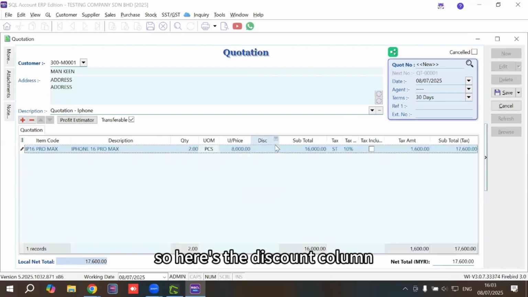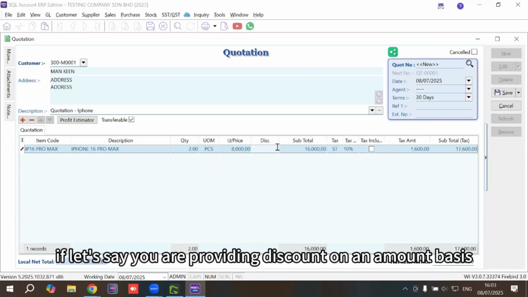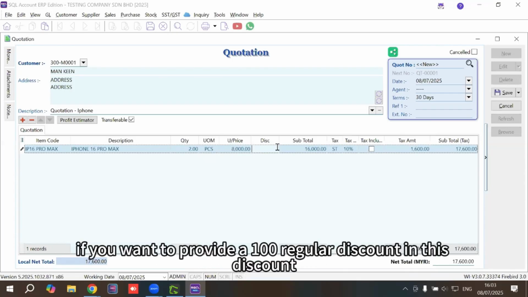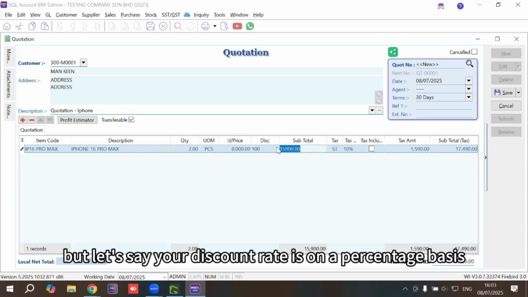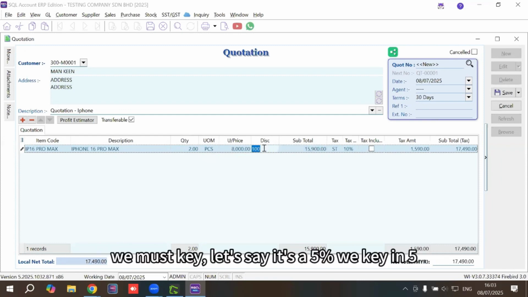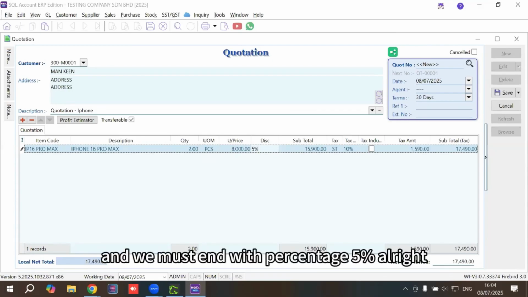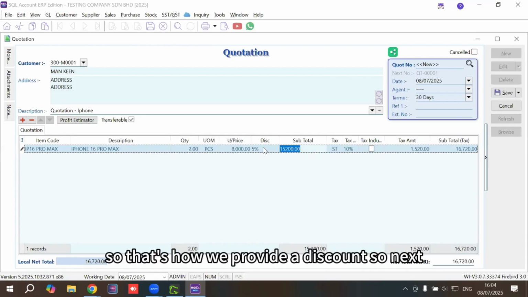So here's the discount column. If you are providing a discount on an amount basis, let's say a 100 voucher discount, in this discount column we key 100. But if your discount rate is on a percentage basis, let's say it's 5%, we key in 5 and we must end with the percentage sign, 5%. That's how we provide a discount.